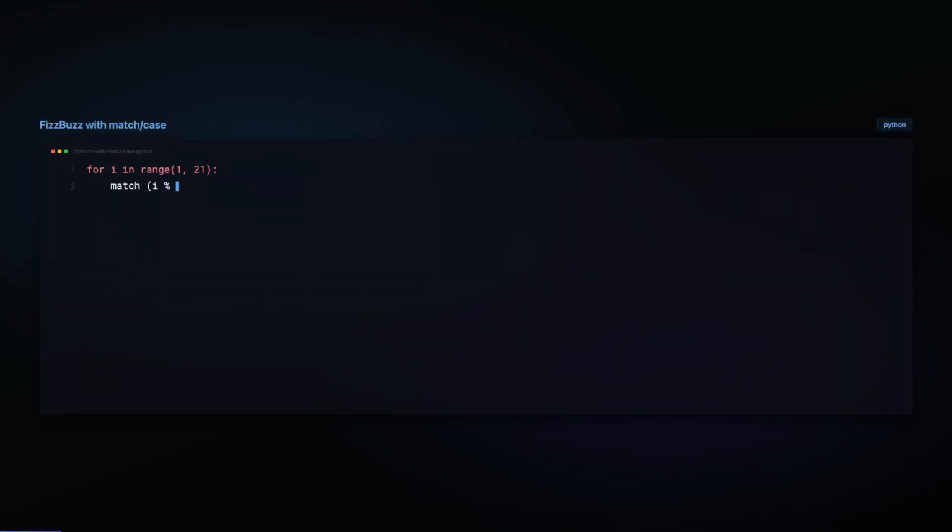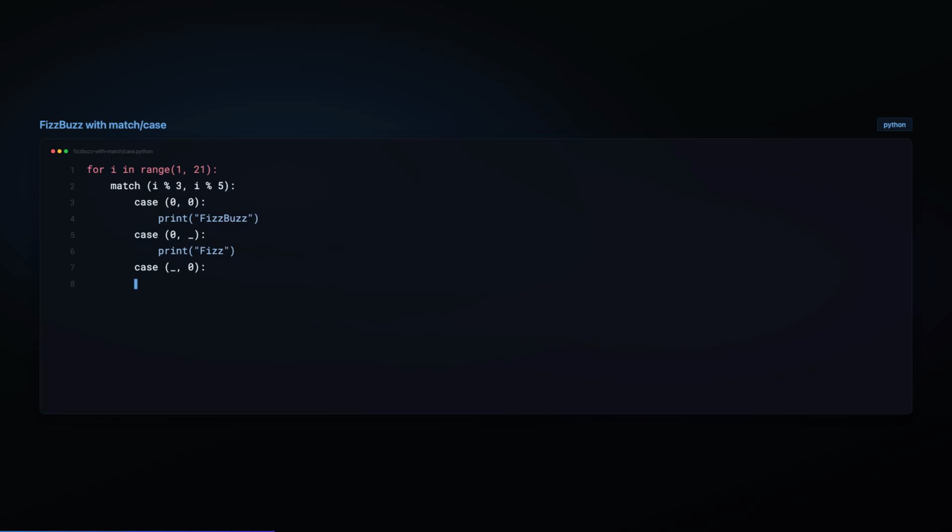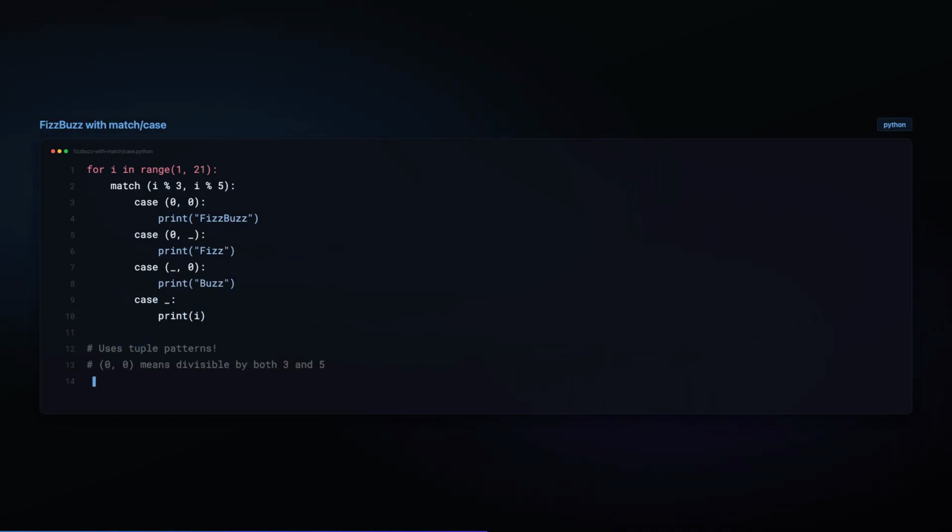Let us combine everything with FizzBuzz, a classic programming exercise. We use a for loop with match case and tuple patterns. For numbers divisible by both 3 and 5, print FizzBuzz. For 3 only, fizz. For 5 only, buzz.